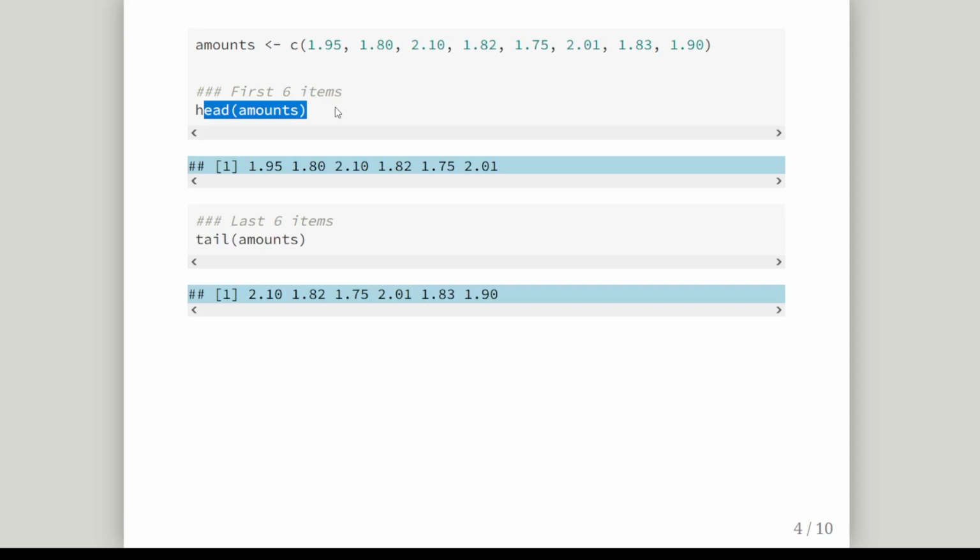So some useful commands. Head prints out to the screen the first 6 items, okay? If you want to specify a different amount, you can just put in a second argument there, comma, and whatever number of items you want. The counterpart to that is tail, which prints out the last 6. Useful to know, try them out.